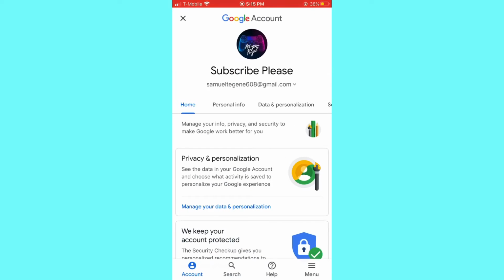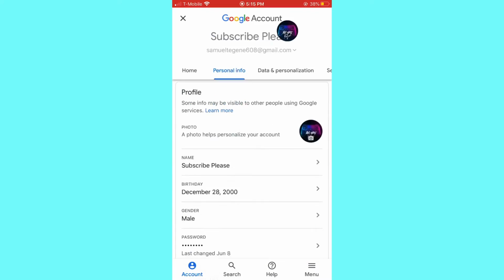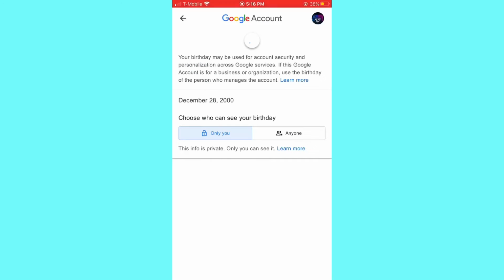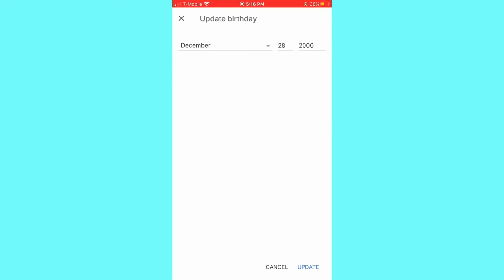Just click that. After that, click personal info, and click your birthday. Okay, just wait. After that, click the pencil icon. Just click on that, and you're just going to change it.